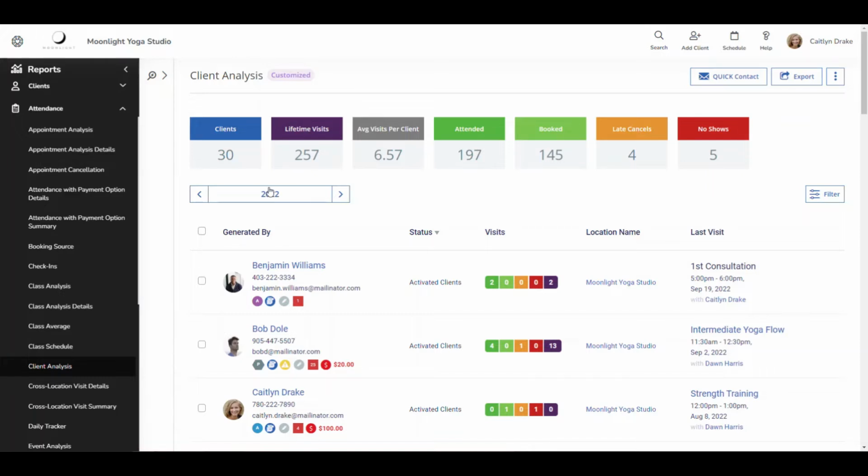The summary card displays the total number of visits for all clients at your business, as long as the client was marked attended for the session. Looking at the client at the top of this report here, you can also see that in the visits column, we have a series of colored boxes that each contain a number. And the color of the box here in the visits column actually corresponds to the summary card at the top.